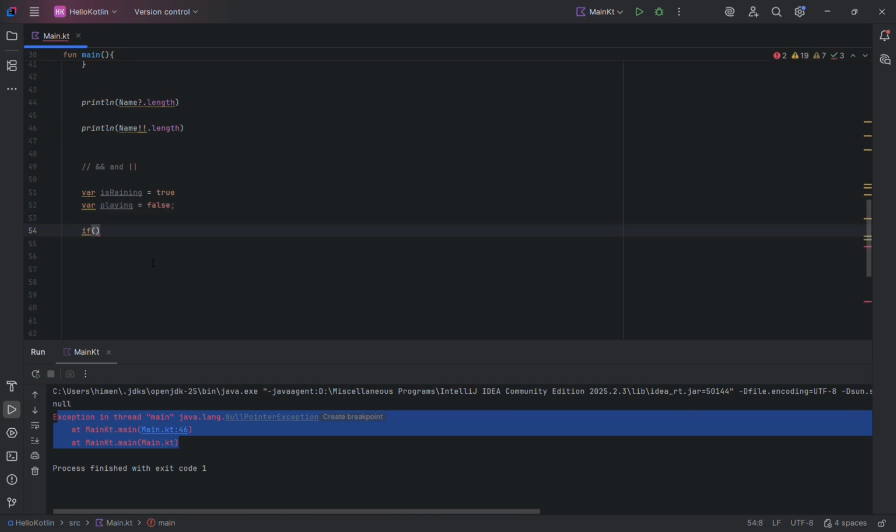So if isRaining and playing, then let's say enjoying. Now, in case isRaining is true and playing is true, only then are we going to execute this println enjoying. Otherwise it would be false and this if statement would not execute.